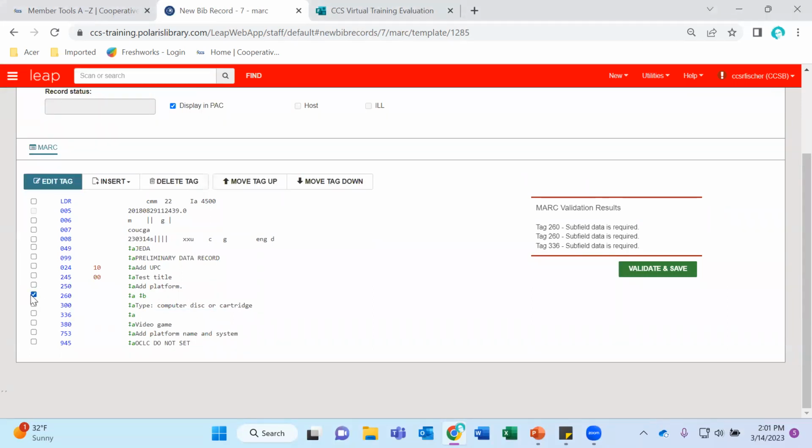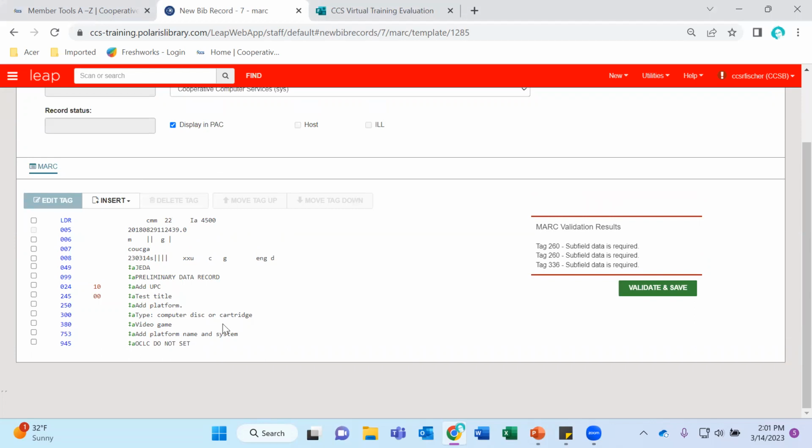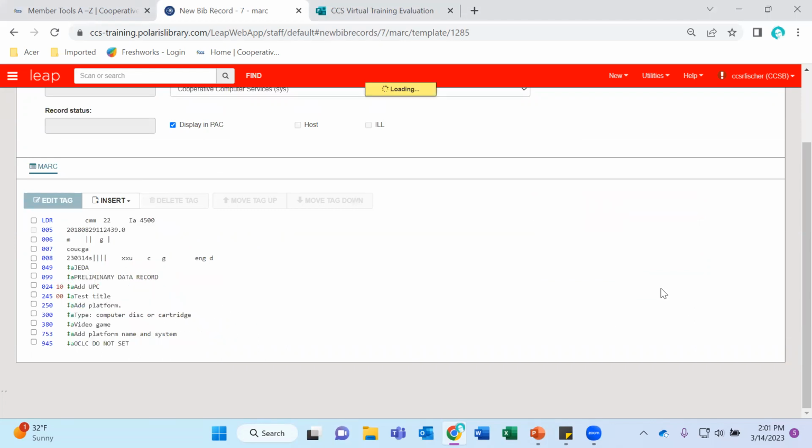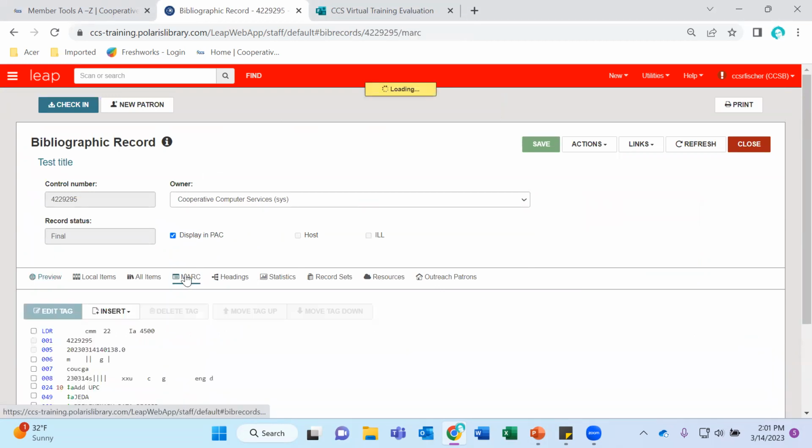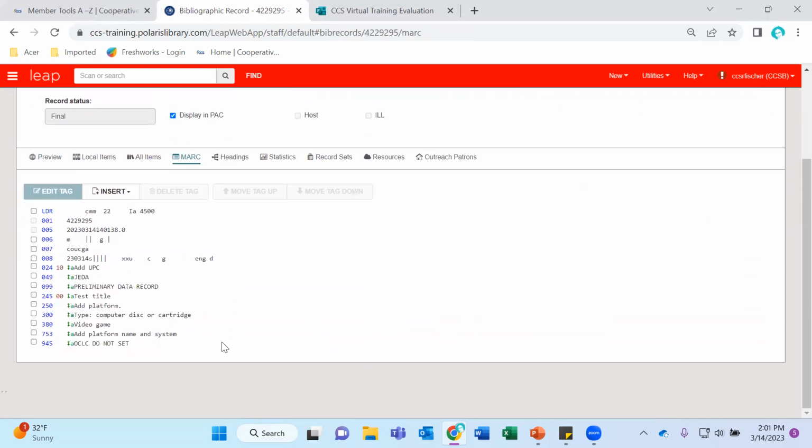Okay, let's see. I'm going to try deleting these. Brenda asked if we can delete those. So I checked both 260 and 336. Press delete. And I'll try validating and saving again. Okay, that worked. So I recommend deleting that. You could update your template to delete those fields from your template so you don't see them in your template anymore. And then you won't have to delete them when you're creating your PDR record.